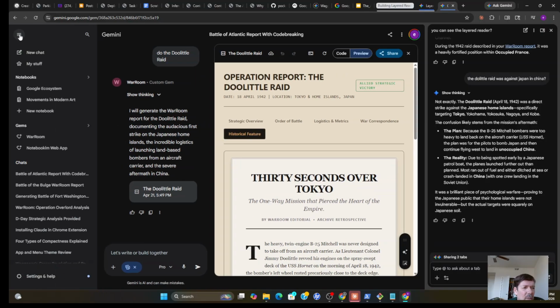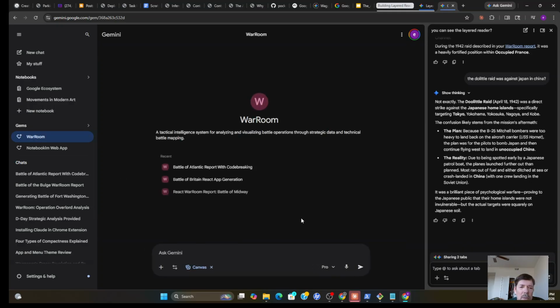All right, so to work with this, let me go to the gem itself. So here are the gems. This one is called War Room. I can click on it, and here are some recent ones. I don't know how it chooses to pick these, because these aren't the ones I just did. But anyway, here's the gem, and I can edit this. I'm not going to change anything, but I want to show what it looks like.